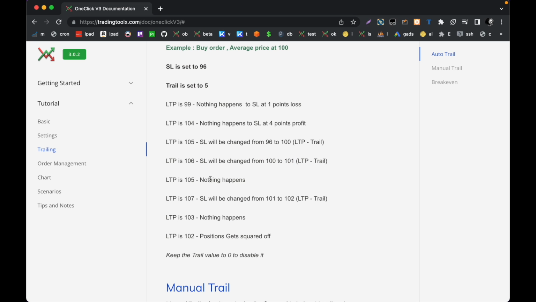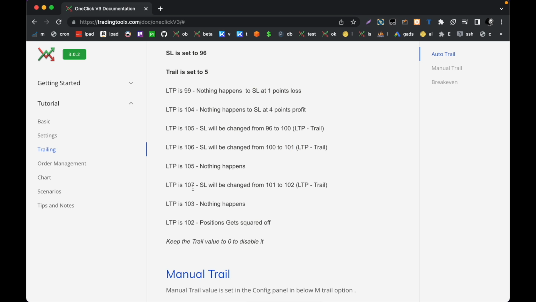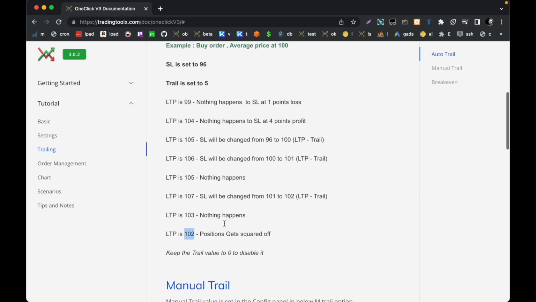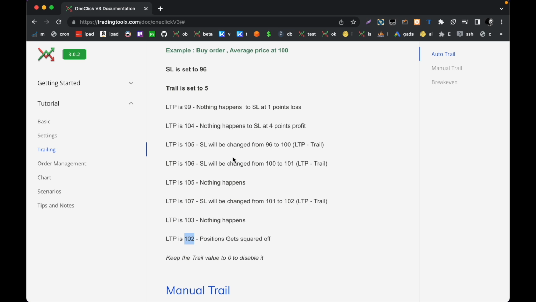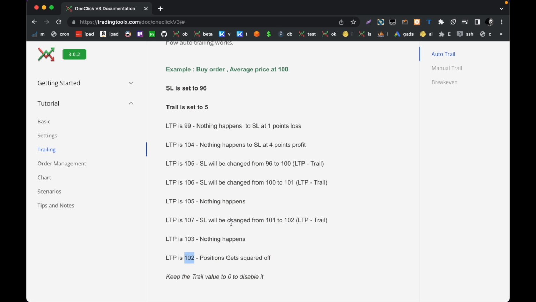So if the price is falling, nothing will happen to the stop loss. It will be fixed at 101, because automatic trail works only in an increasing manner. Now again 107, your stop loss is 102. Now the price falls to 103, nothing happens because your stop loss is 102. Once it touches 102, the position will get squared off. So you will be ending up with 2 points profit instead of the 4 point stop loss. So this is how the automatic trail option works.